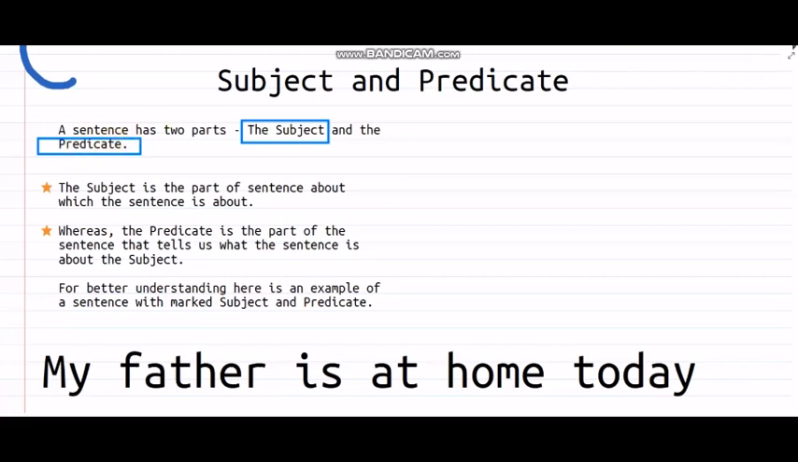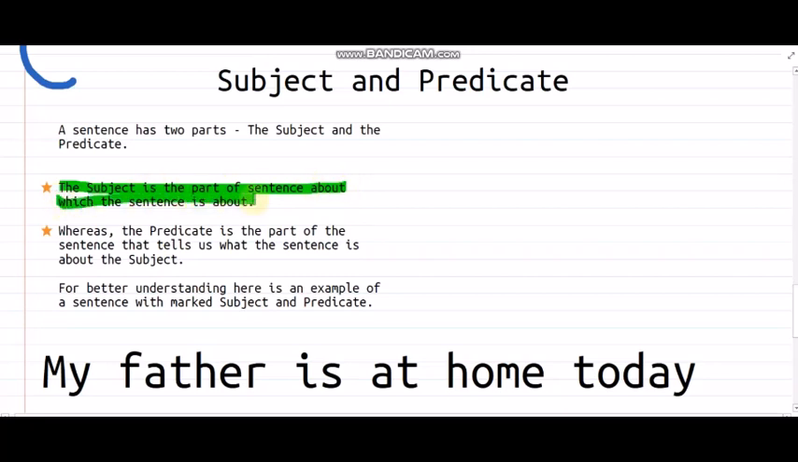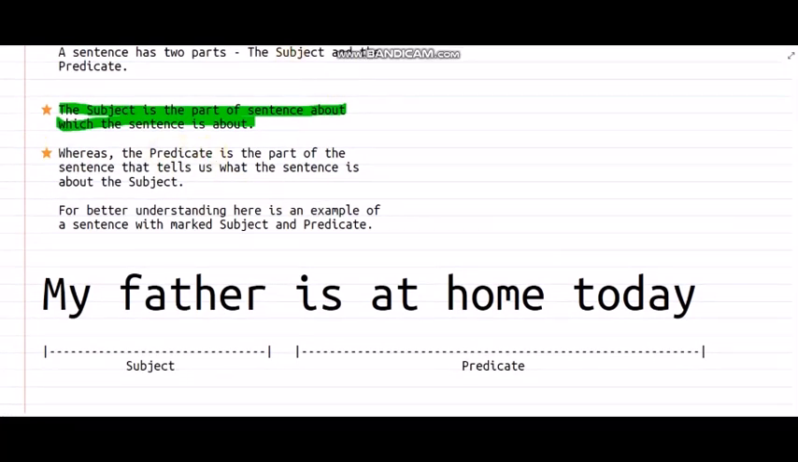We see here that the subject is the part of a sentence about which the sentence is. So this is important. That's why I said that without a subject, anyone will just say, wait a minute, what is this sentence about, right? And the predicate is also there. The predicate is the part of the sentence which tells us what the sentence says about the subject, right?